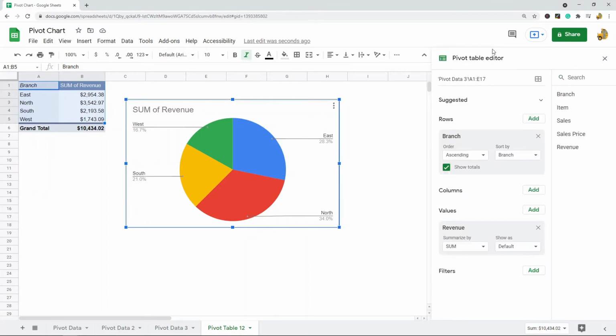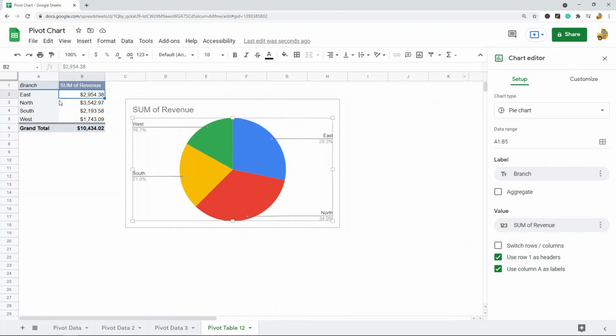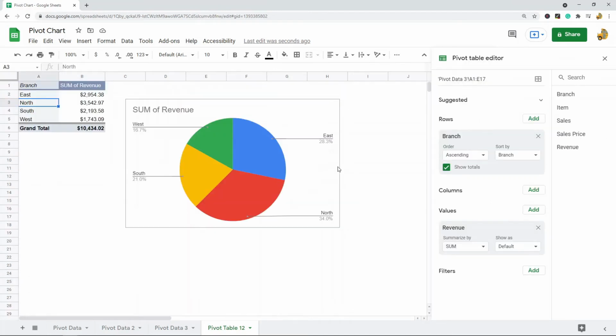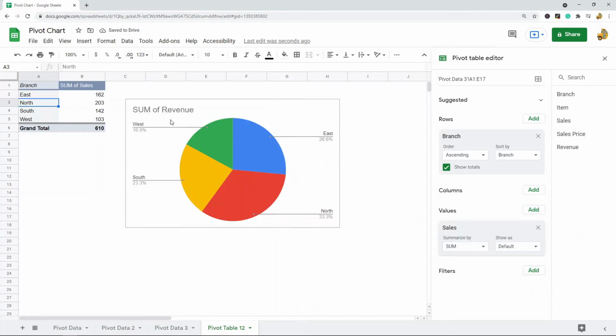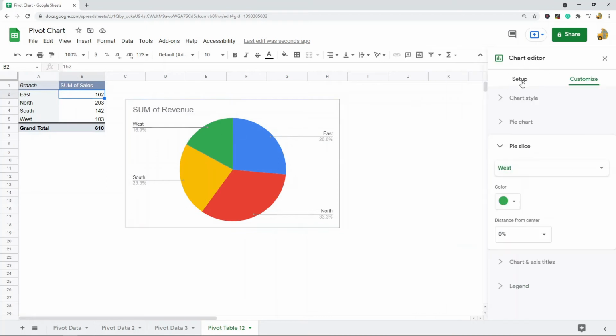But since this is a pivot table, I want to go back to the pivot table editor. So make sure you're in the pivot table editor and not the chart editor. Now I want to change the data that is displayed. So maybe instead of revenue, I want to look at sales. And you can see now my chart has changed here. Instead of revenue, this is sales. But as you can see here, the title hasn't changed. So you may want to come back into the chart editor and just change the title. That's something to be aware of when creating a pivot chart.